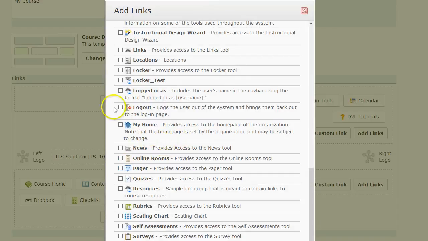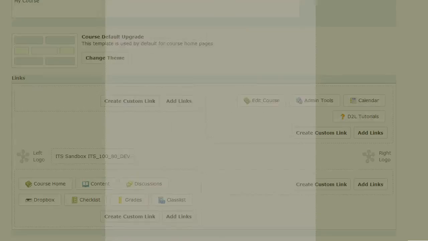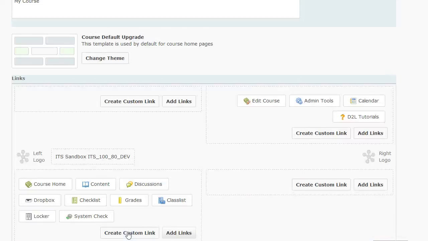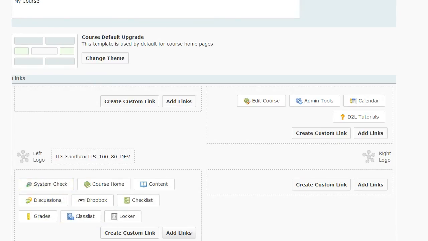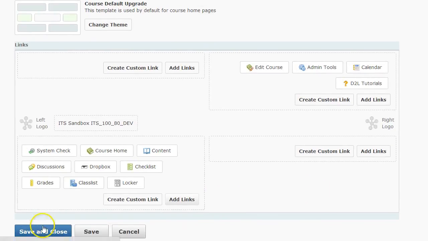So if I want to add a link to a locker, which is a group area for groups, I can click on that. If I want to add a rubric to take me out to the rubric tool, or we could do a system check, we'll go ahead and click on that. We'll click on system check. We'll add those. It's like, oh, wait a minute, I want to put the system check first. So I can actually put that over there like that. And then when we're done, we can hit save and close.